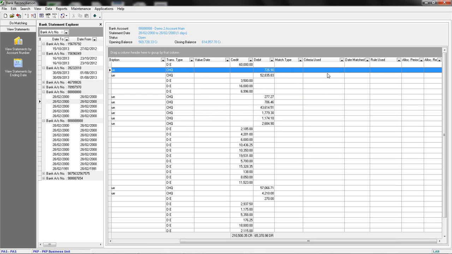And these columns over here are not filled in, because these are columns that we fill in when we do a match against the system data. So you can see we have a match type, we have an auto-matching criteria, we have a date matched, a period, and an allocation reference that it would use when it allocates it against the SunSystems journal.